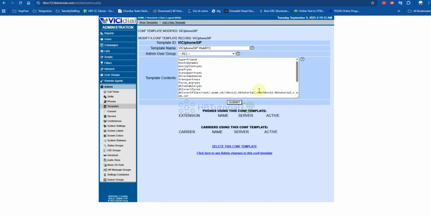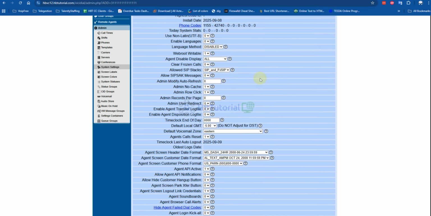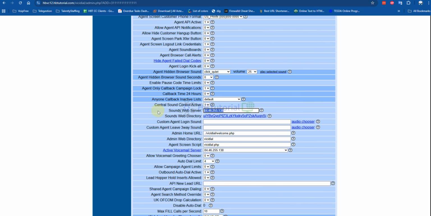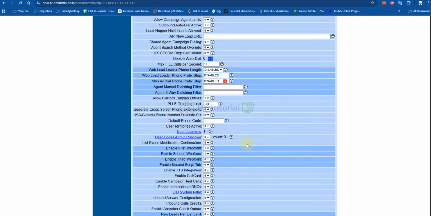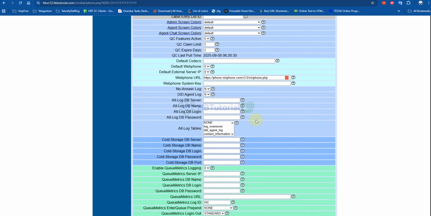Okay, so after that you need to go to the system settings first. So we need to configure our dialer. From here, especially, you need to check those. For the Soundweb server, it should be your FQDN. If you want to adjust your auto dial level, you can make it 30. Okay, that's all for now.